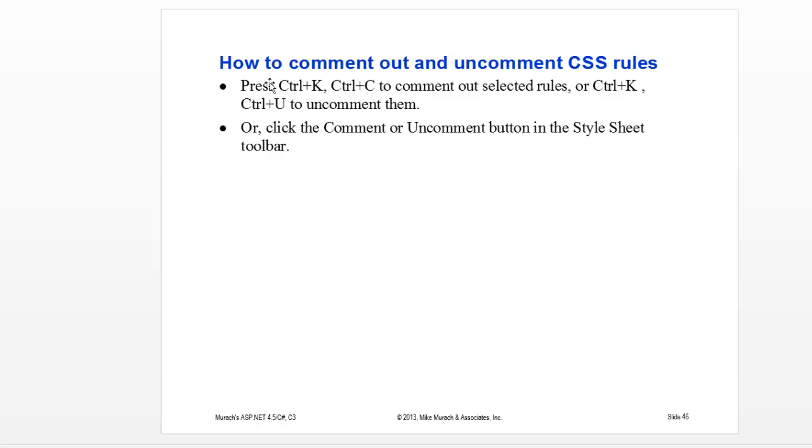Another really handy thing, if you've got code highlighted inside of your design environment, or well, the code editor specifically, either HTML or CSS or C# in the code behind file, if you highlight code that you want to comment out and you press Control K, Control C, so you hold down the Control key and then you tap the K, that puts you in a mode, and then you tap the C, that comments out the selected rules or code that you have highlighted, and then Control K, Control U uncomments them. So Control K puts you in the mode for commenting. You have to remember that, and then Control C comments, Control U uncomments. Or you can just click the comment or uncomment button on the style sheet toolbar, or you could type them yourself.